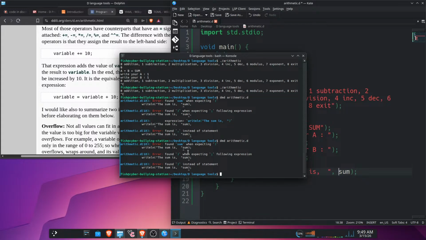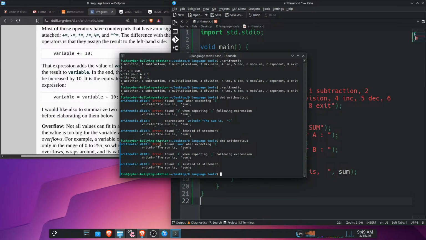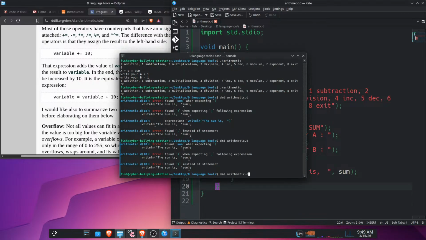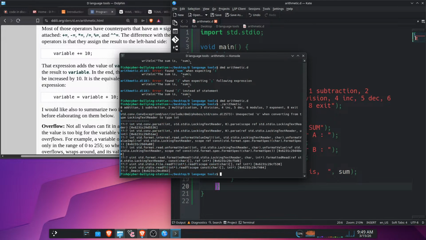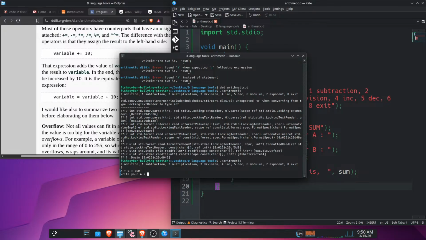DMD arithmetic.d. Oh, what is wrong now? Let me check, just to be sure. What line is that, 18? 18 is this line. Oh, it didn't save. Good God. There we go. Hit 0. Oh, I typed in O and it gave that. Enter.